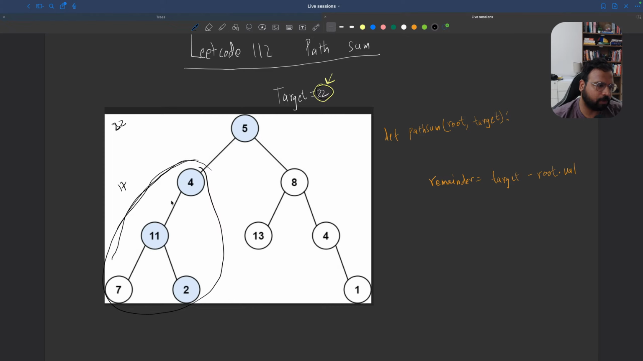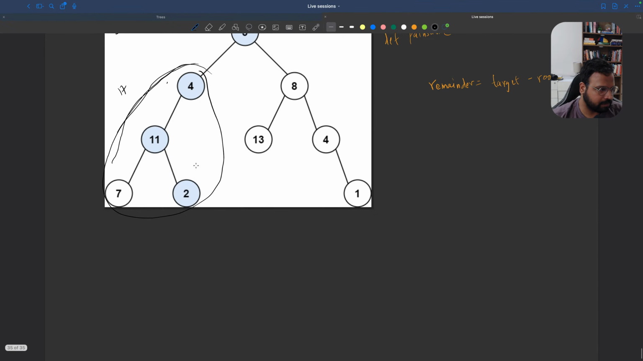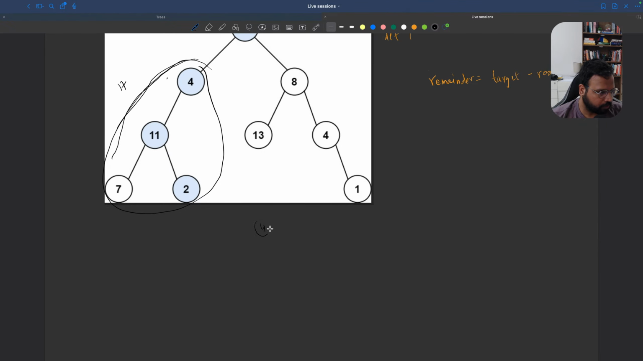What is the definition of path sum? From root to node. So I'm saying, can this path or this path give me 17? If it can give me 17, then this tree can give me 17, the left subtree. If left subtree gives me 17, then added with root node, this entire tree can give me 22. So now my problem becomes that 4, can 4, 11, 7 and 2, can this tree give me 17?